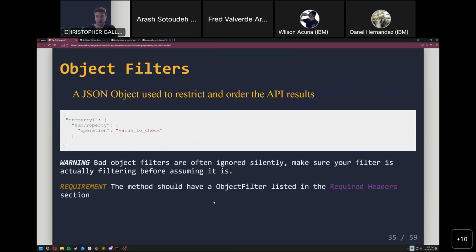One thing to keep an eye out for is bad object filters. For example, if you write an object filter for properties that don't exist, or if you format it incorrectly or something like that, the API will usually silently ignore that. So it's always a good idea to check to make sure your object filter is being applied properly before you assume it works. And there's also one other requirement: not all methods take in object filters. You'll see that listed in the required headers section of the documentation.